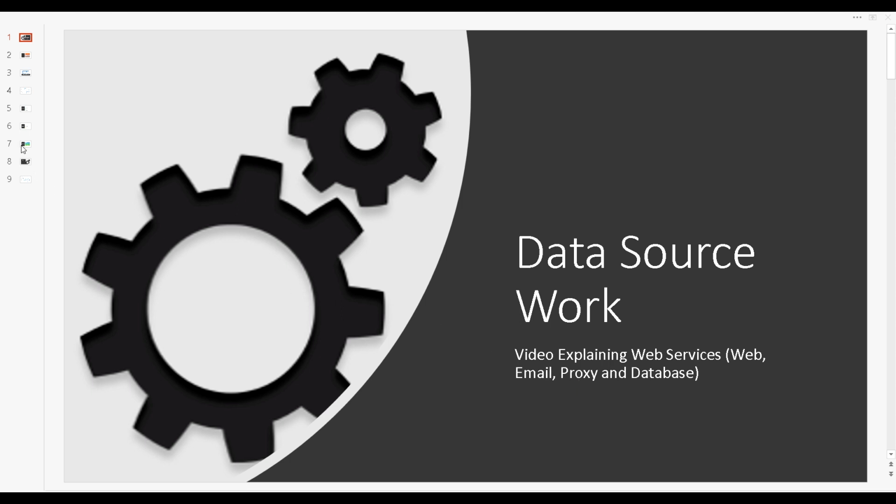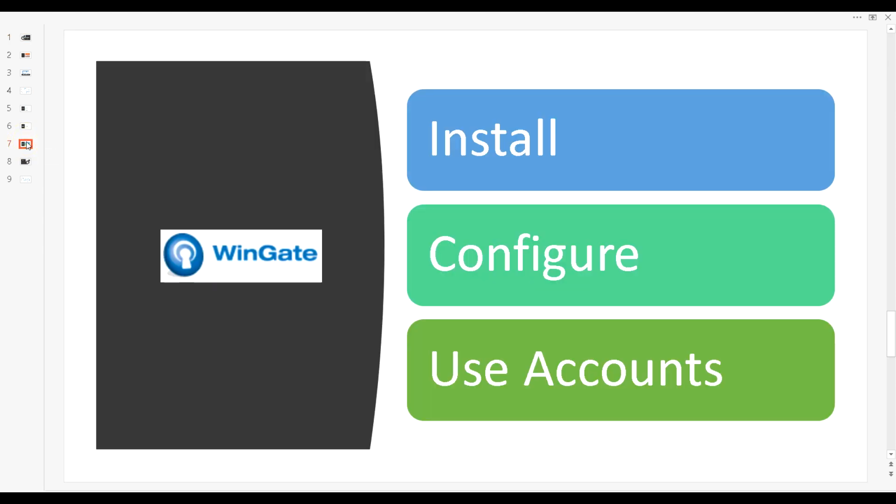So, with that, what I'll be talking about is a software called Wingate. Wingate has proxy server features. We're going to go through the installation, configure it, and maybe set up some user accounts.